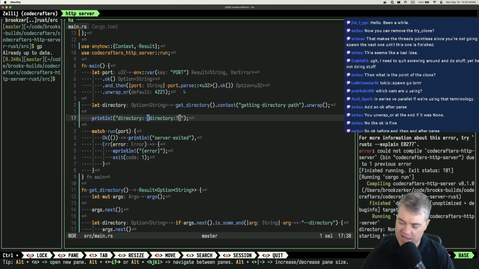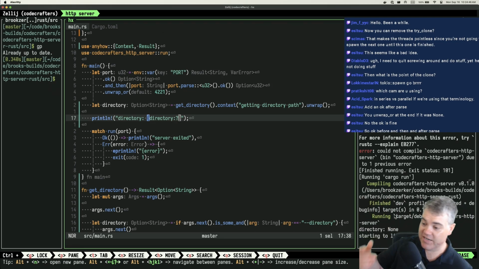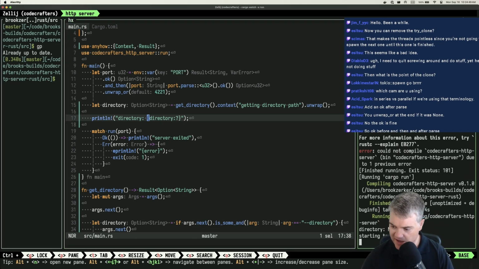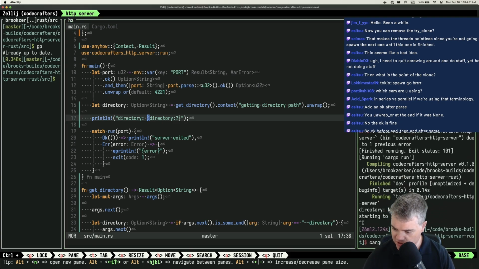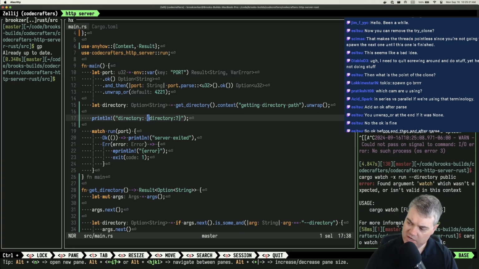That's fine. And we see, okay, right now below there, we see directory None on that, which is fine. But if I were to cargo watch -x run with --directory like public, it did not like that. Where do I put in the dash dash? I don't remember that there.